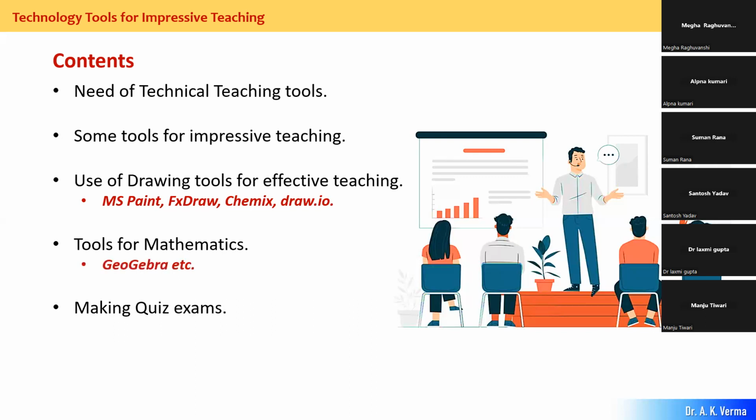Then I will show you how you can make the online quizzes and exam question papers, and how you can distribute those quizzes to the students on an online platform with the help of software like Quizalize or iSpring. And then in the last, we will see how you can make the Google Forms, which are very important nowadays. Even this workshop is also using the Google Forms to collect the data.